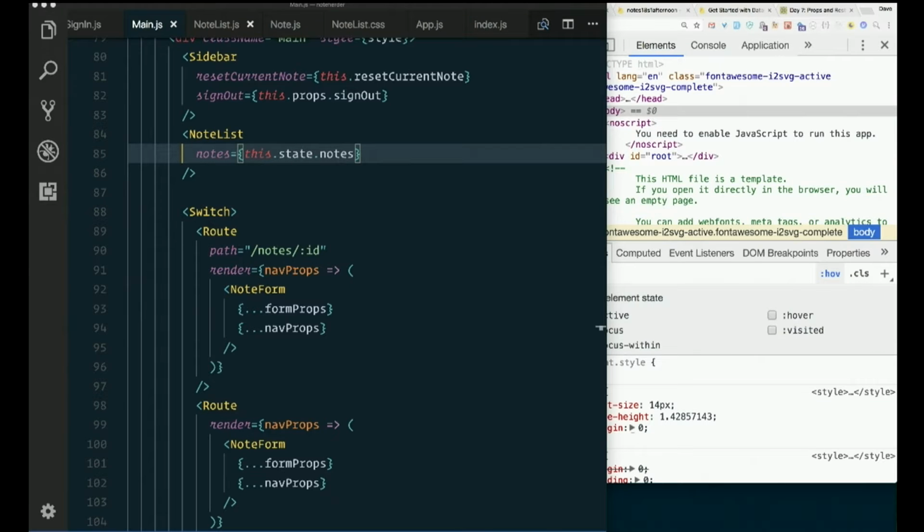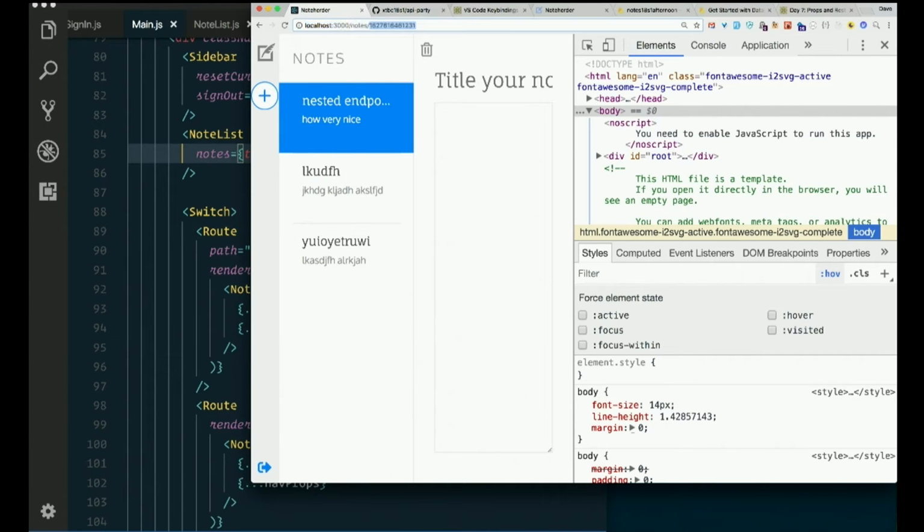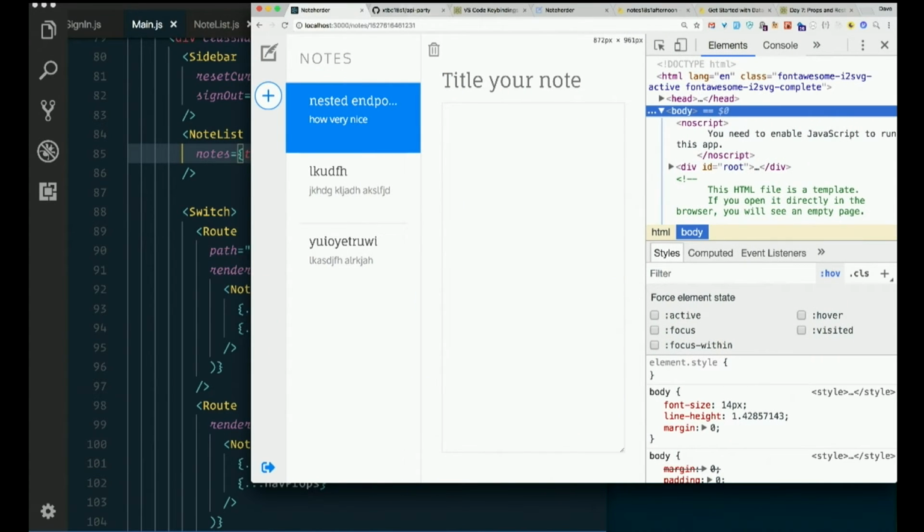So what does this not do yet? It updates the URL, but the form doesn't actually get populated, right? So what we want to do is populate the note form based on this thing from the URL instead of based on current note, because we're not setting current note anymore, right? So I think you're right. We don't need set current note.